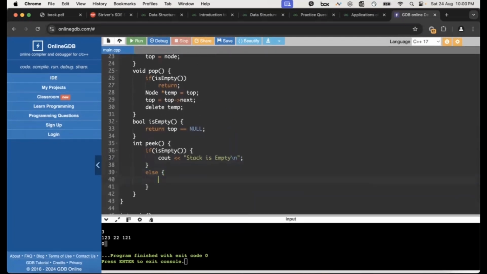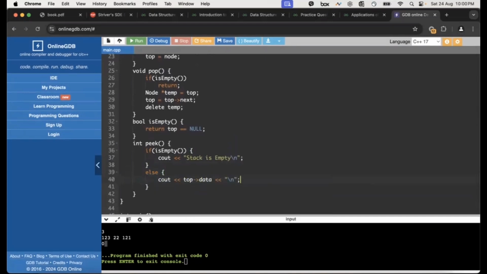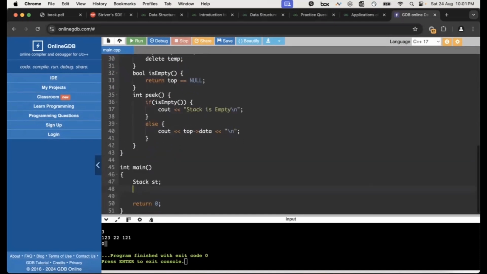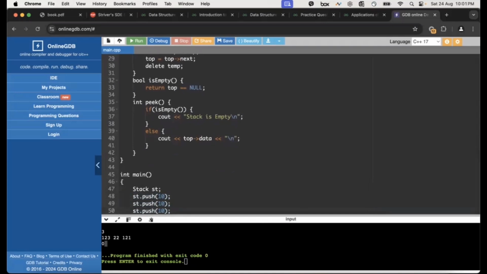And so we will just print top data. If we define a new stack, we'll just do stack in variable st. If we want to use the push operation that we created, we can push any values, say 10, 20, 30.